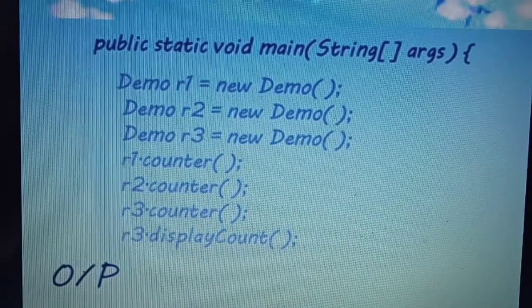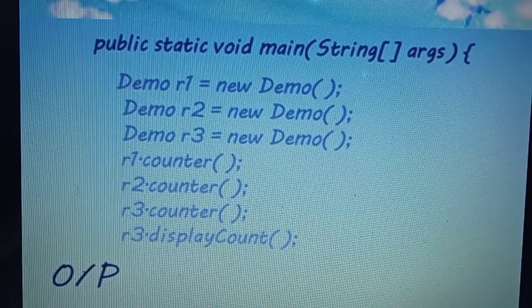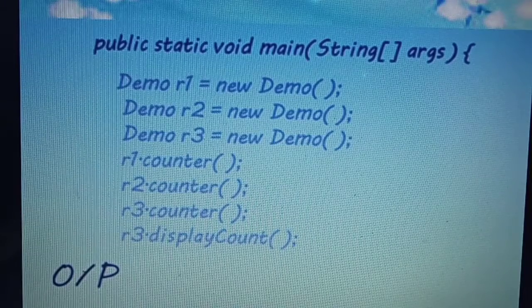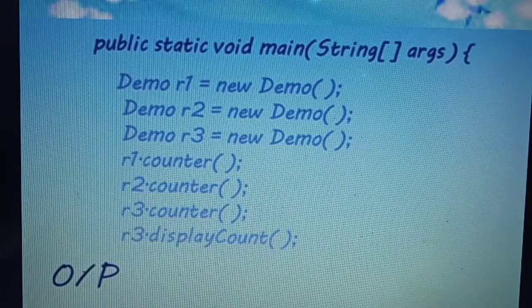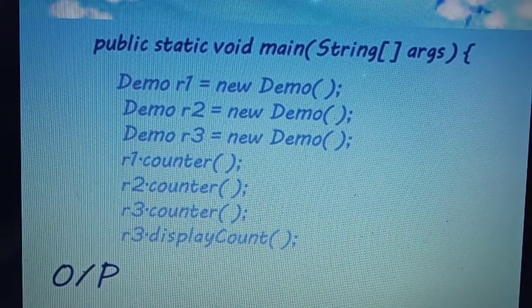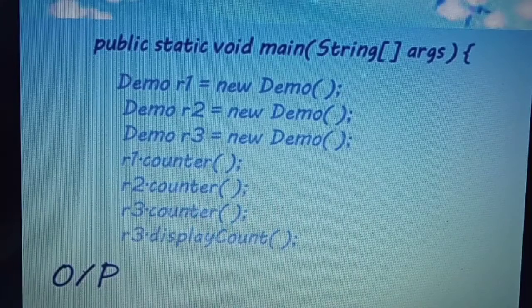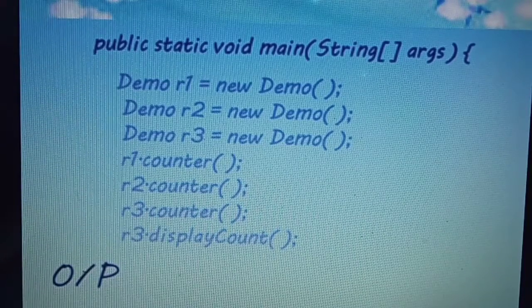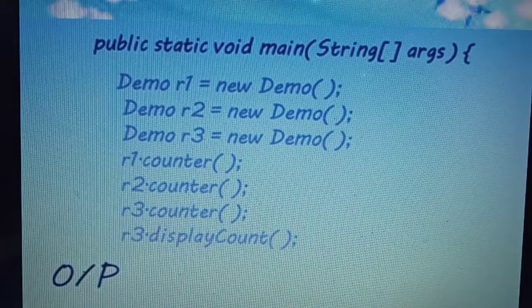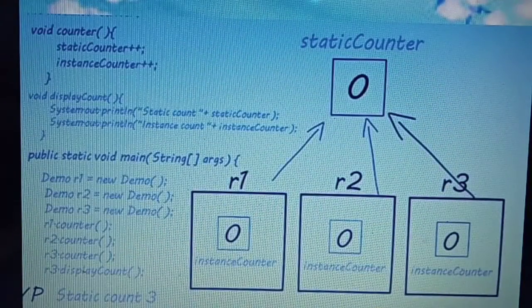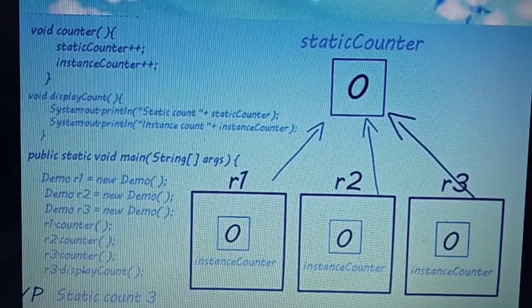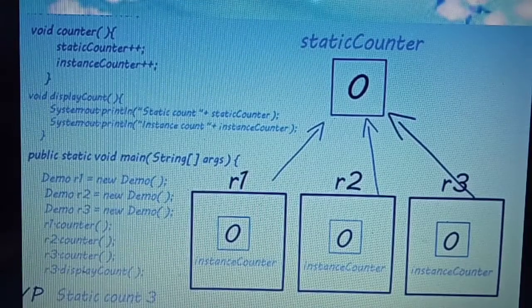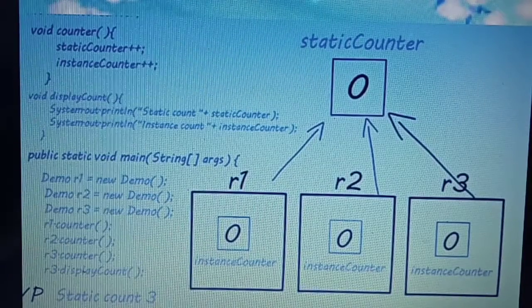Inside our main method, I have created three objects, R1, R2 and R3, of our class Demo. Each object calls the counter method, and then the display count method is called on each object and it will display the values. So the output of this program will be static count 3 and instance count 1. Now let us understand how it happens.